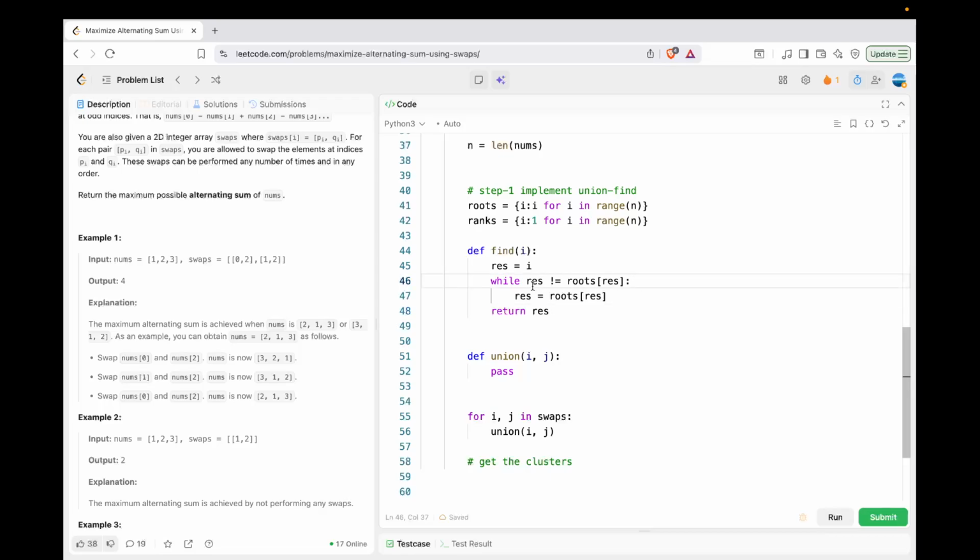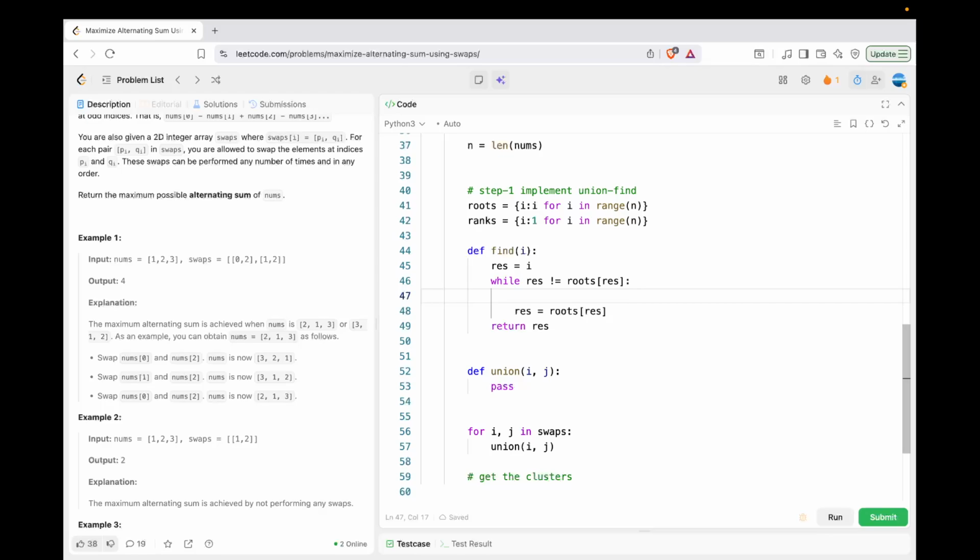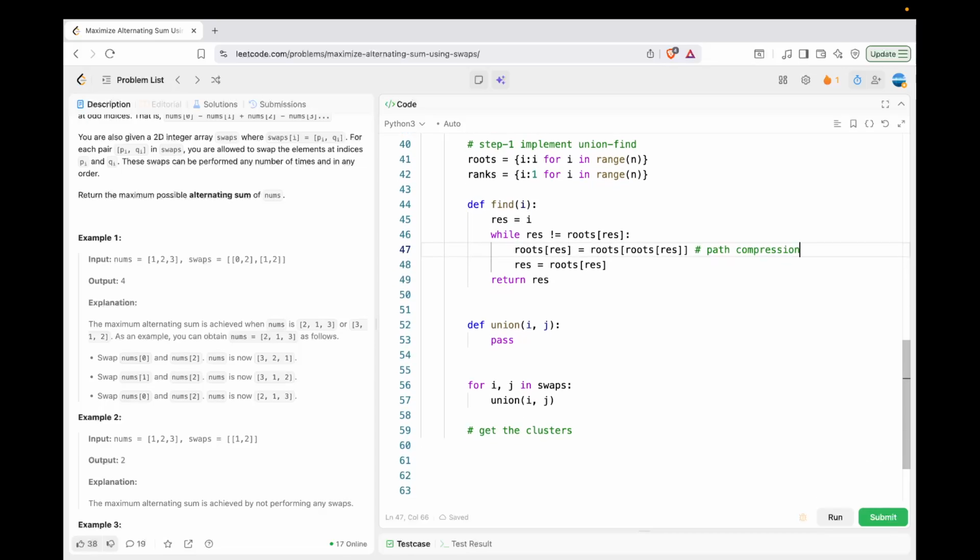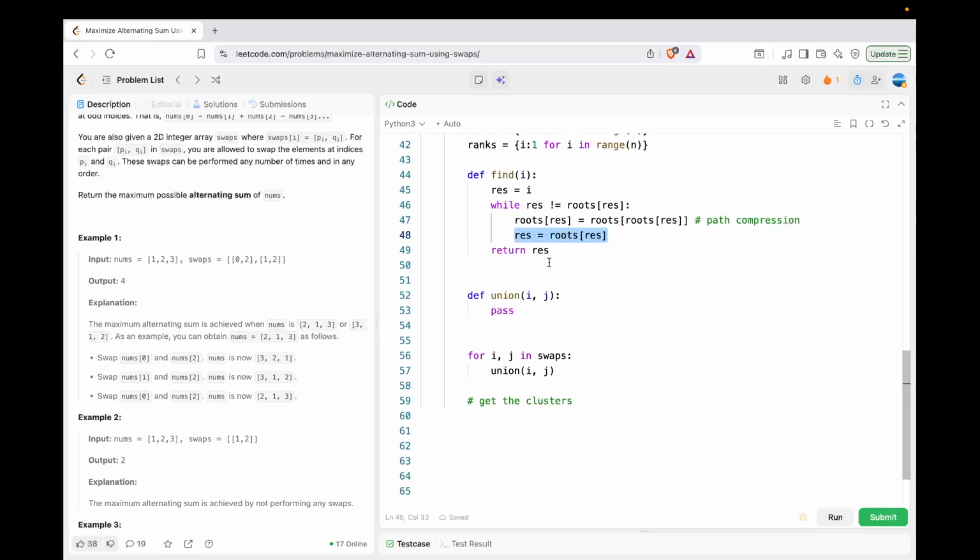Typically, this is the vanilla implementation. But if we want to use path compression, we can do something like this. In other words, we set roots[result] to be roots[roots[result]]. It's like applying roots to the line below on both the right and left side. This is the so-called path compression. In some problems, you don't need this trick and can do just a vanilla implementation. But here, let's use it.